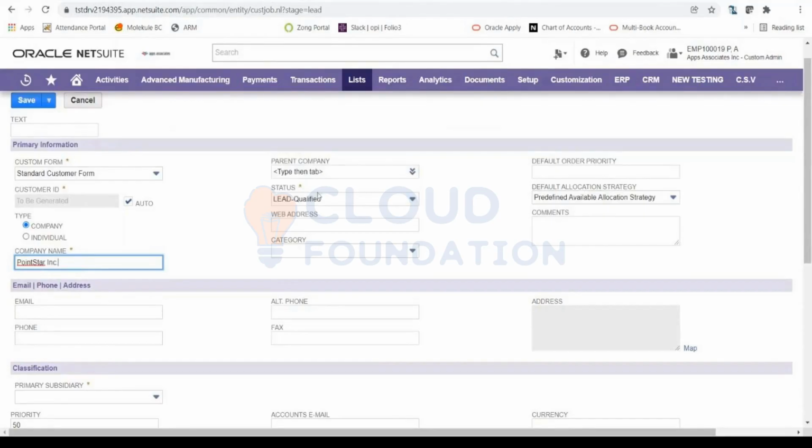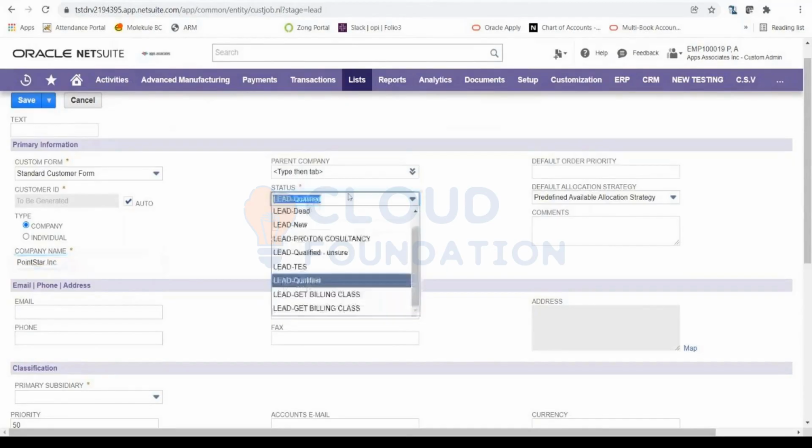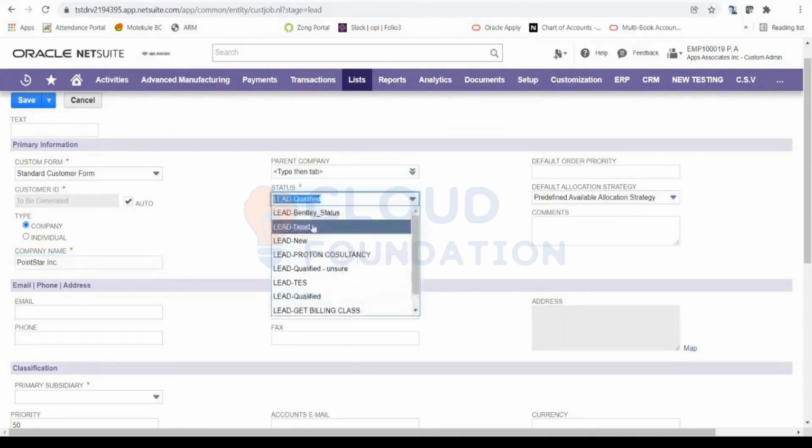And here you will notice that there is a status of lead. These are all statuses related to the lead. In the last session on the customer side, we had the statuses related to the customers. Now, since we are on the lead form, we have all the statuses related to the lead. The lead could be a qualified lead, it could be a new lead, it could be a dead lead. You can set your statuses accordingly.